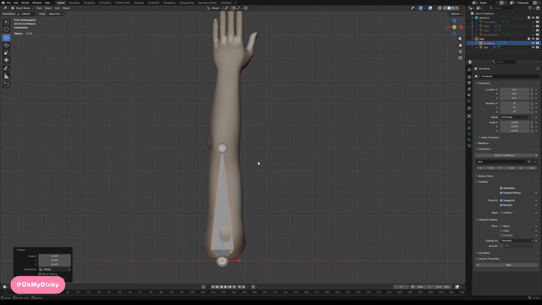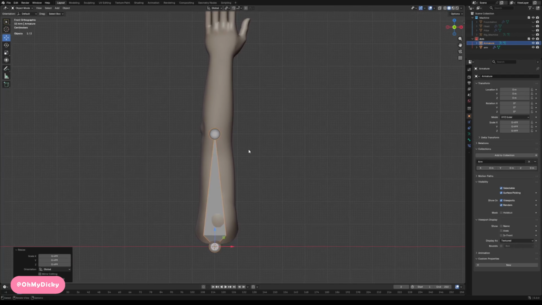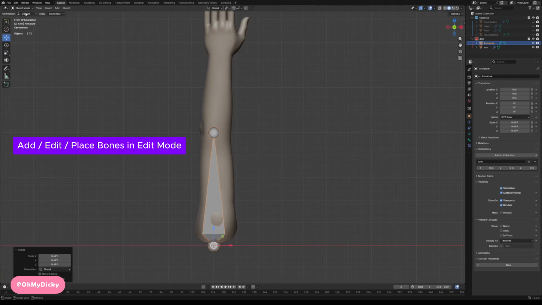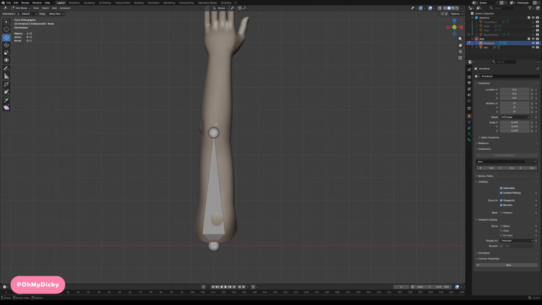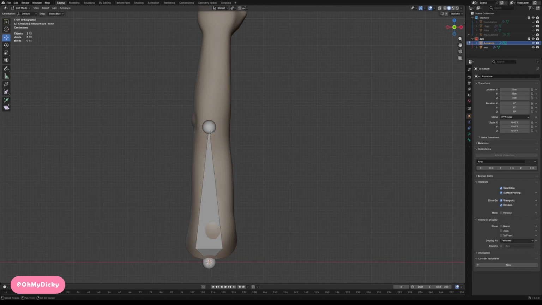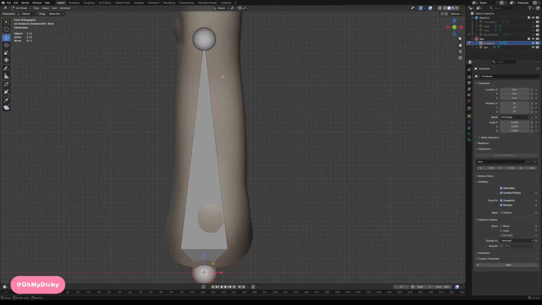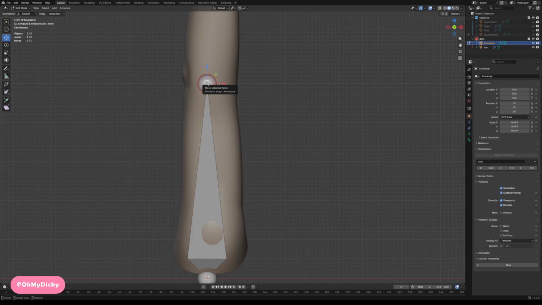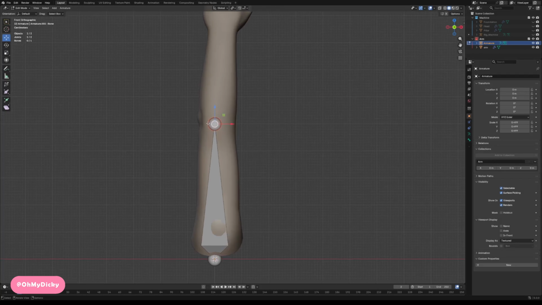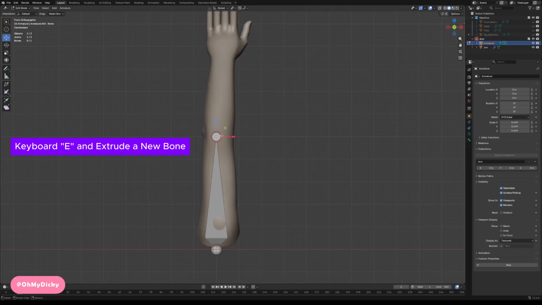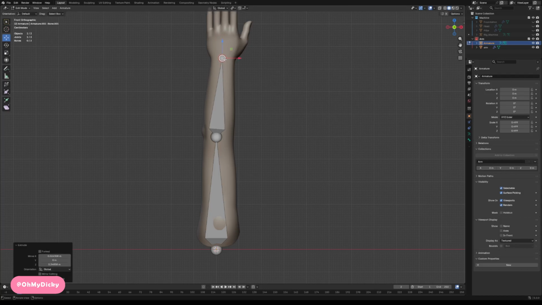Currently, we are in object mode. If we want to add or place skeleton, we need to go to edit mode. So let's go to edit mode. This one is the head of the bone. And this one is the tail of the bone. Select this tail. We press E, keyboard E. Now we can extrude a new bone.